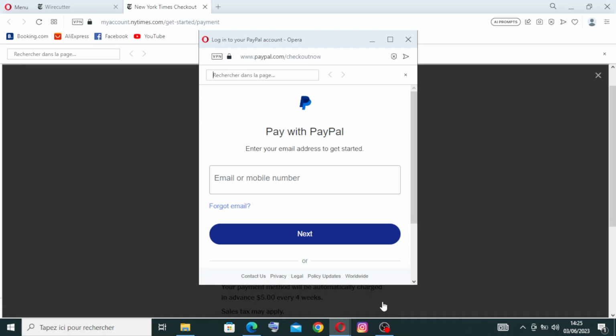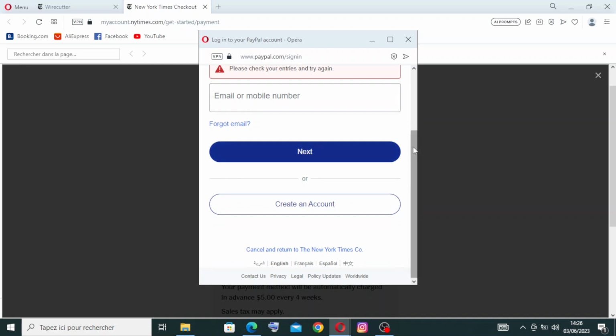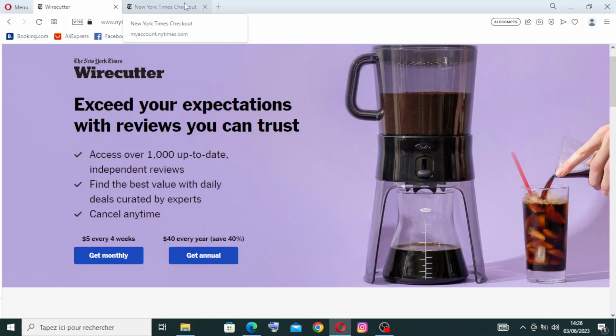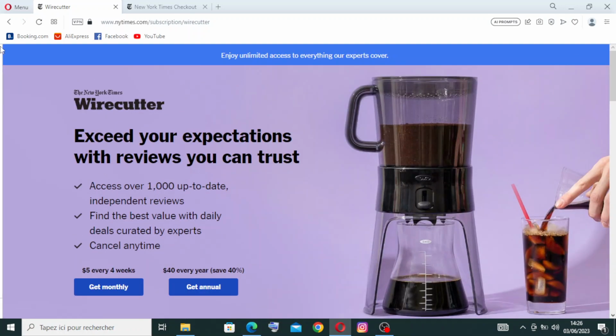So because we chose PayPal, this is the information that you need to enter to pay with PayPal. You just need to enter your email or the mobile number that you use in PayPal and click on next to complete the other steps. I will not do that because I will not pay. I don't use Wirecutter. I just show you the different information that you need to enter to create the account successfully. Now let's come back to the home page to show you the different key features that this website presents to us.